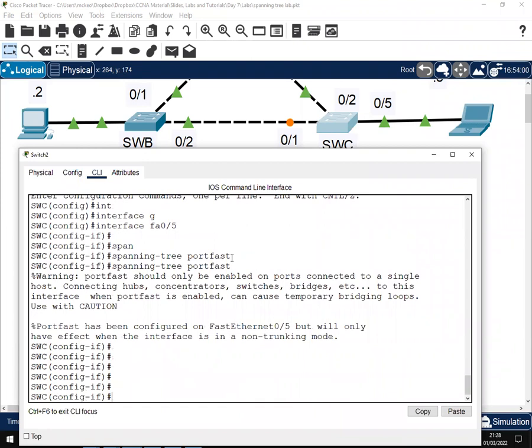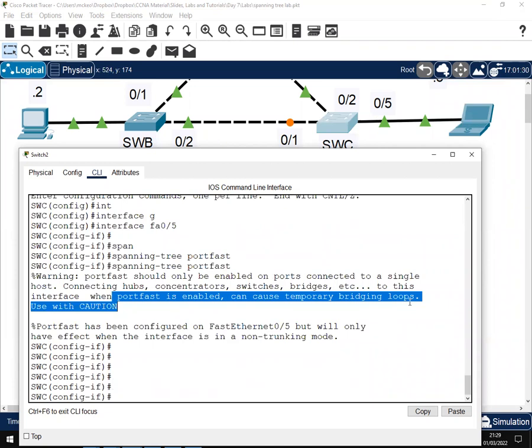And it says, warning, PortFast should only be enabled on ports connected to a single host. Well, this is a single host, such as a laptop. Connecting hubs, concentrators, bridges, switches to this interface when PortFast is enabled can cause temporary bridging loops. Use with caution. PortFast should only be configured on FA0/5, but will only have effect when the interface is in a non-trunking mode. Will only work when the interface is in an access mode.